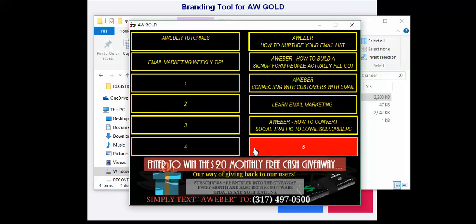And so that is the branding that you would do for the gold version of your software. So use it, have fun with it, and I'll see you in another tutorial.